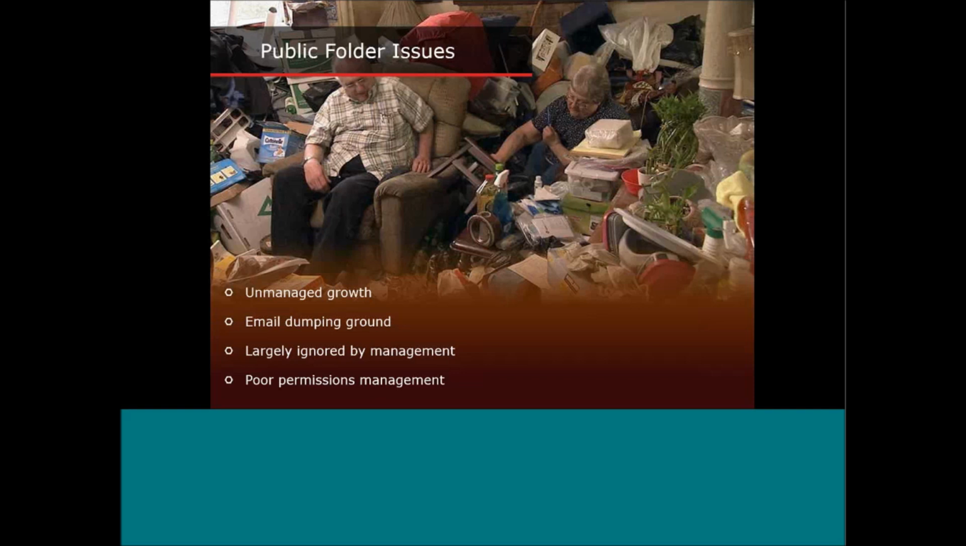So then the next thing is that these are new problems that they're being faced with, but then there are the existing problems that have always been there with public folders. You've got unmanaged growth, where people have just been dumping mail and documents into public folders, and IT organizations have just been dealing with the growth of the public folders. And it's largely been ignored by management. They don't care about dealing with that public folder problem. They say, if we just keep throwing disk at it, the problem goes away.